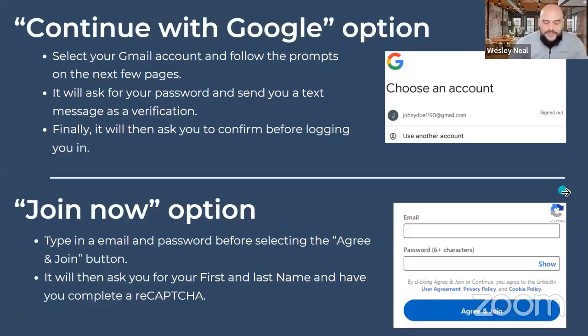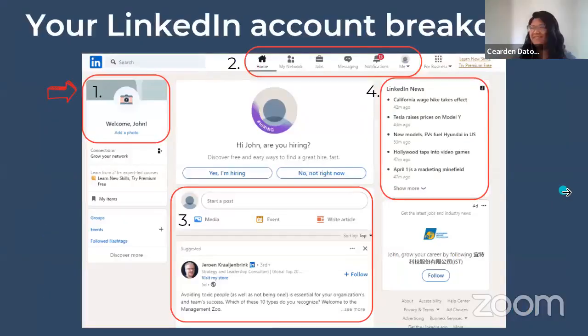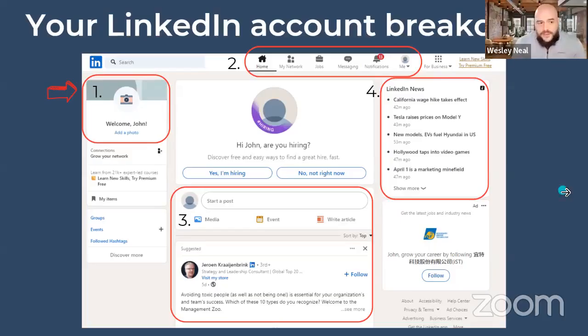We'll jump over to the next slide. Okay, so we're going to keep coming back to this specific slide a few times. If you notice, there are 4 different sections that I have highlighted here. We're going to go through the process of setting up your LinkedIn account once you've signed in or created an account, and then show you around a few areas.